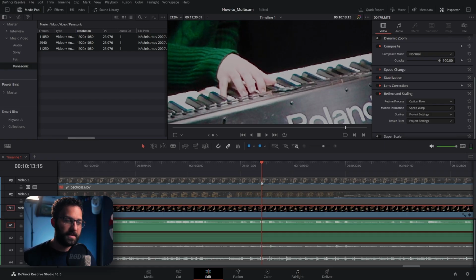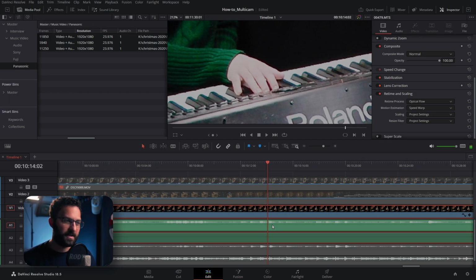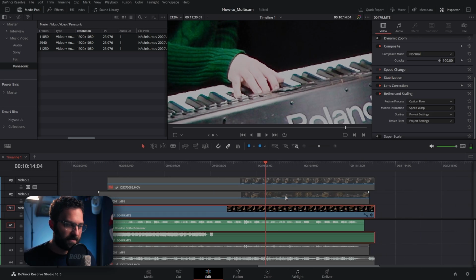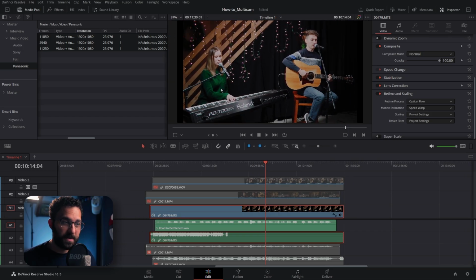Now, if you wanted to set it to Speed Warp to get the better motion estimation, you can certainly do that, and there are ways that we can get it to play back a little bit faster, because natively it's probably not going to play back that fast. So let me scroll out here. Let's say you wanted to keep the Speed Warp effect.